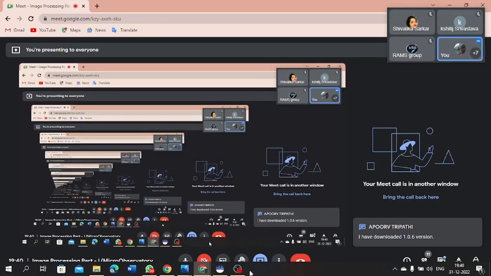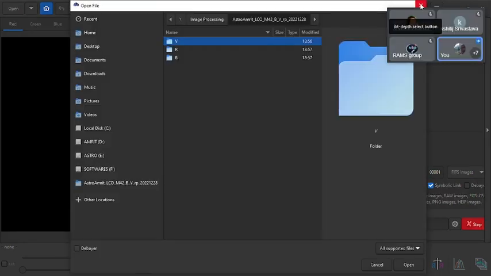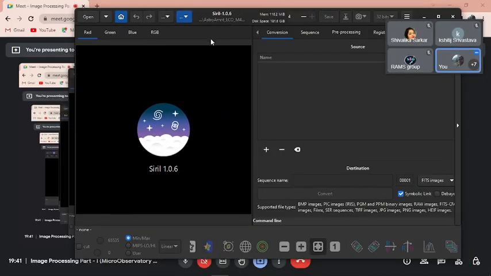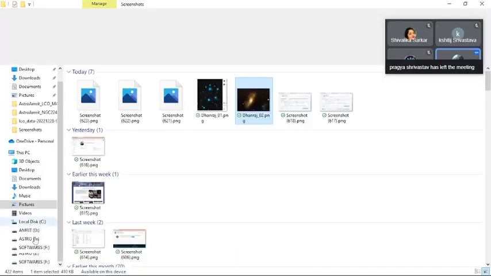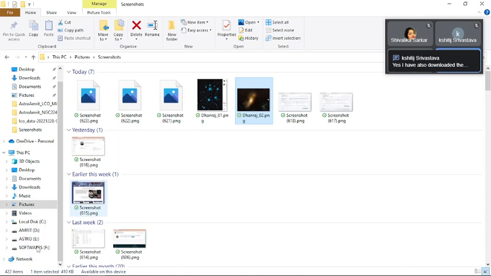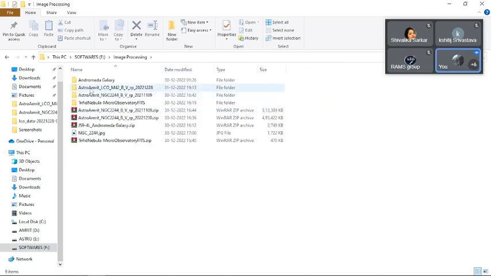So now let me open this software in front of all of you. This is SIRIL 1.0.6, and today we are going to process that same image. You remember M42 that we did in SAOImage DS9. Before we progress into the processing, I would like to show you the way in which we have to organize our image, especially in SIRIL.